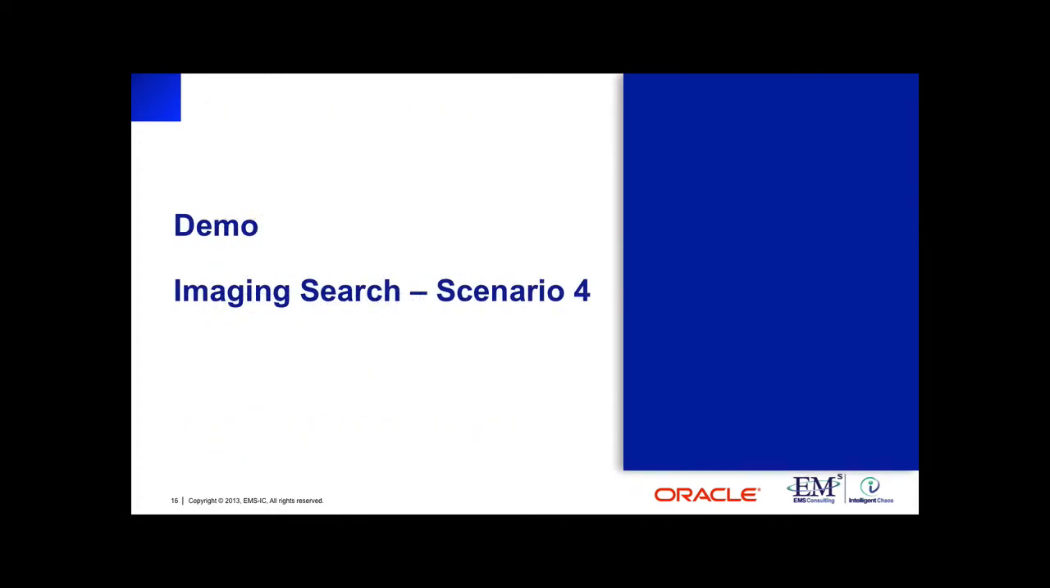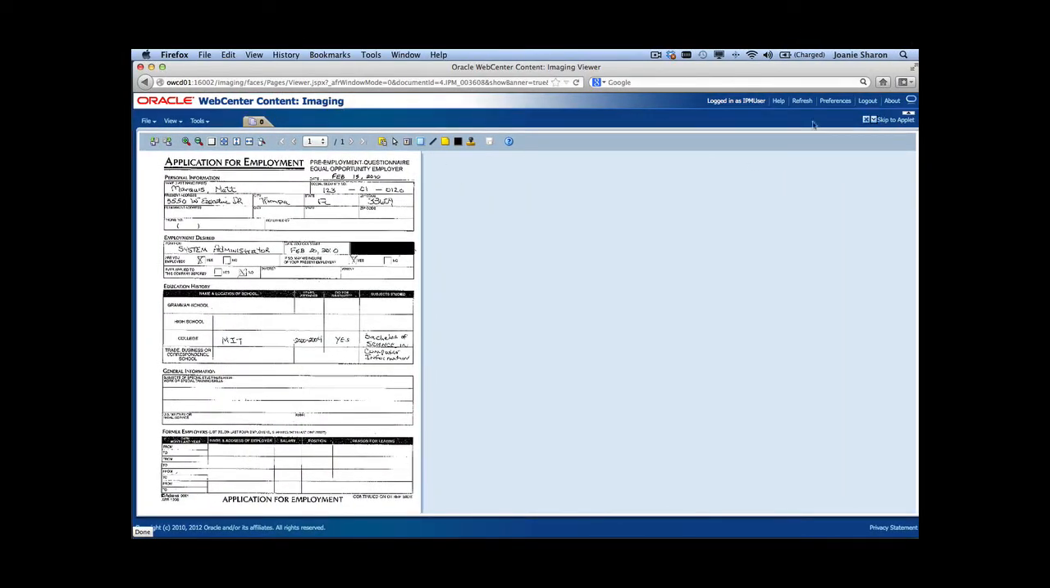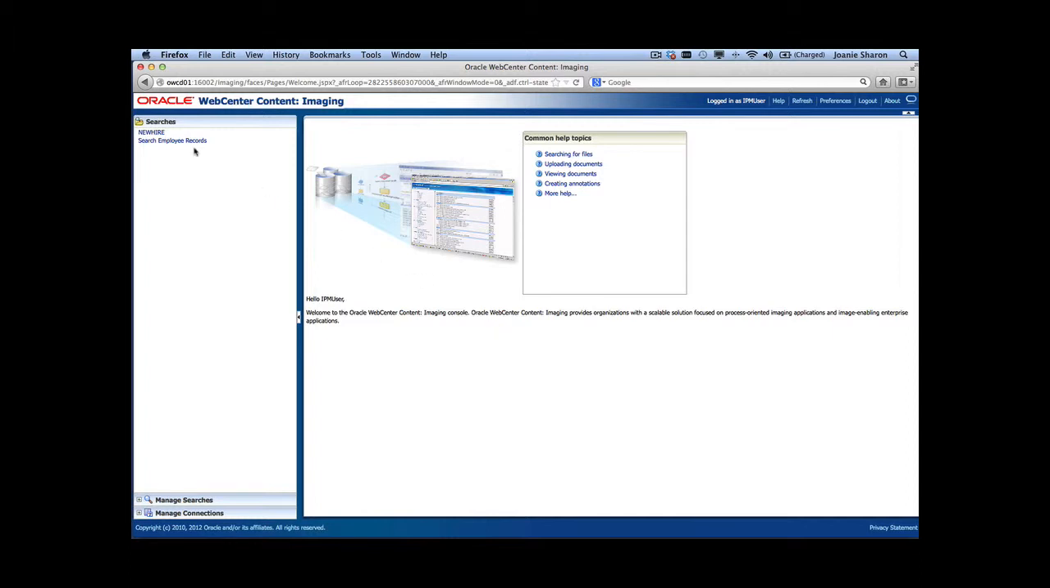So now our final scenario, scenario 4, which we're going to show some imaging search capabilities. All right, so now what we want to do is I'm going to go ahead and log out of the viewer and log into IPM, and we're going to show some of the features of imaging itself.